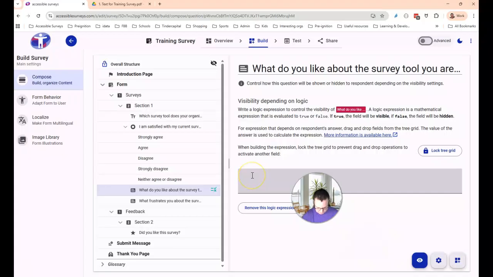Now, logical expressions are mathematical expressions which evaluate a statement and return a result of either true or false. And the item that the logic is applied to is then either displayed if the result is true and hidden if the result is false. Let's see how this works in practice. I want to test whether the answer to the question I'm satisfied with my current survey tool is either strongly agree or agree. So these are the elements that I want to involve in my logical expression.